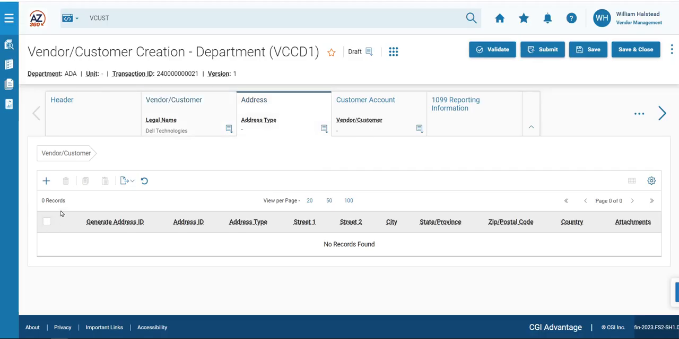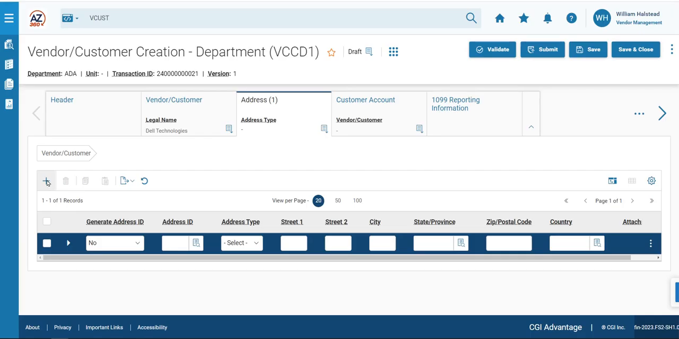In the tab level action section, click the plus sign to add a new address line. Under the generate address ID field, we will update it to yes. The address type is going to be ordering.